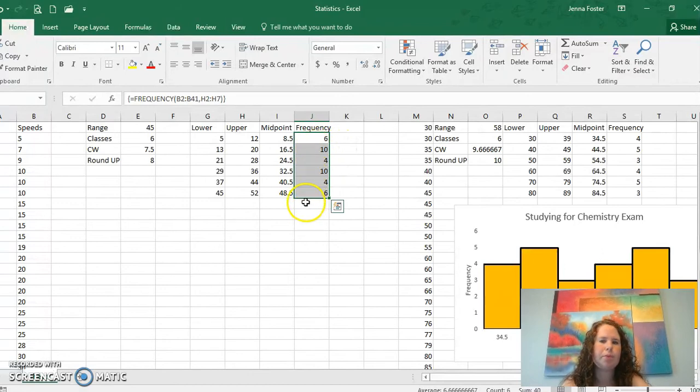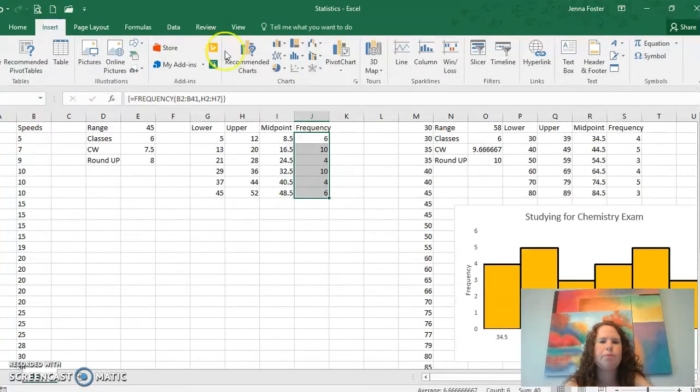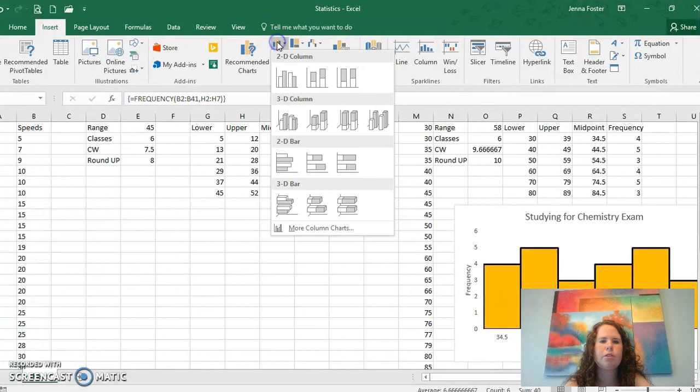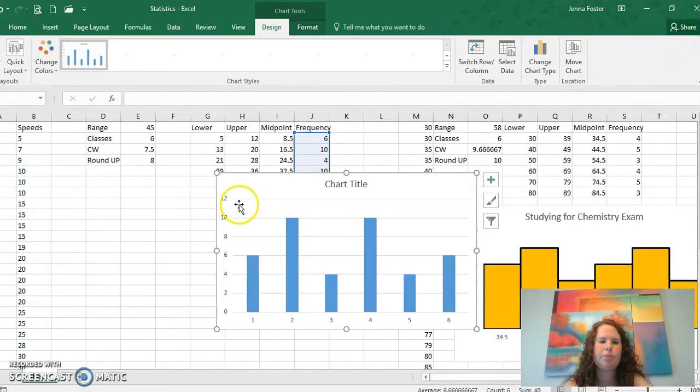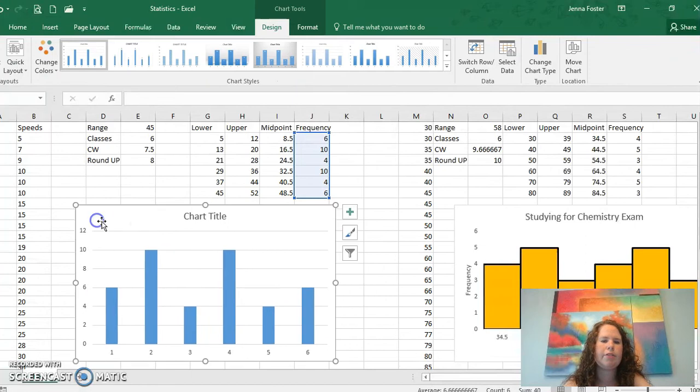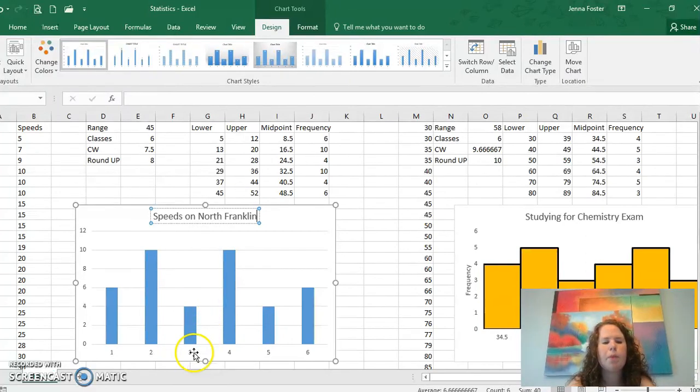Now to do the histogram, we're going to go to Insert, go to Chart, and hit 2D Column, and that gives us our frequency. So I'm going to change the chart title real quick, and that's going to be Speeds on North Franklin Street. Now, we can title the axes later, but what we want to work on here is that these aren't our classes. We want the midpoint to feature our classes.